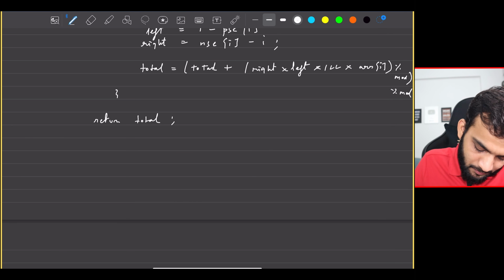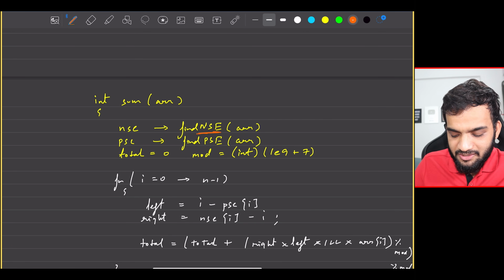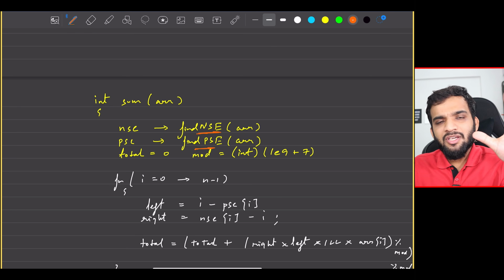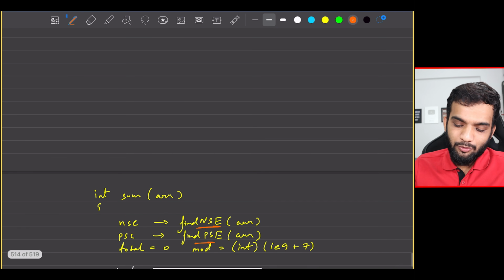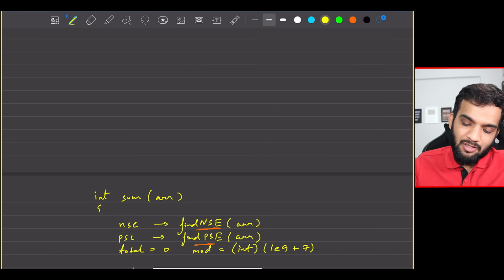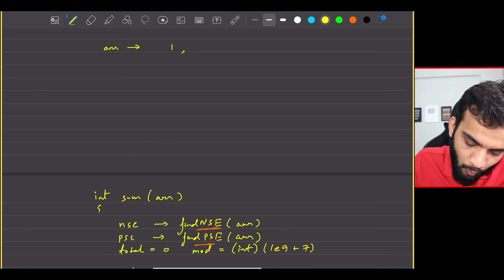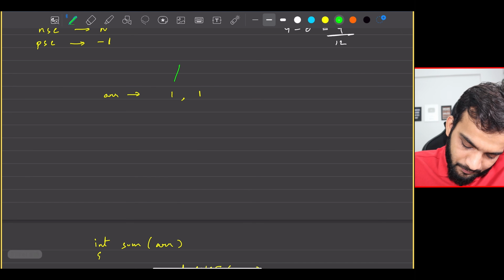That is it. So all we need to do is write the find NSE and find PSE. We have some edge cases that you will have to consider. Time to tell you the edge cases. Imagine I give you an array like 1, 1. So what happens is, you come across this one.